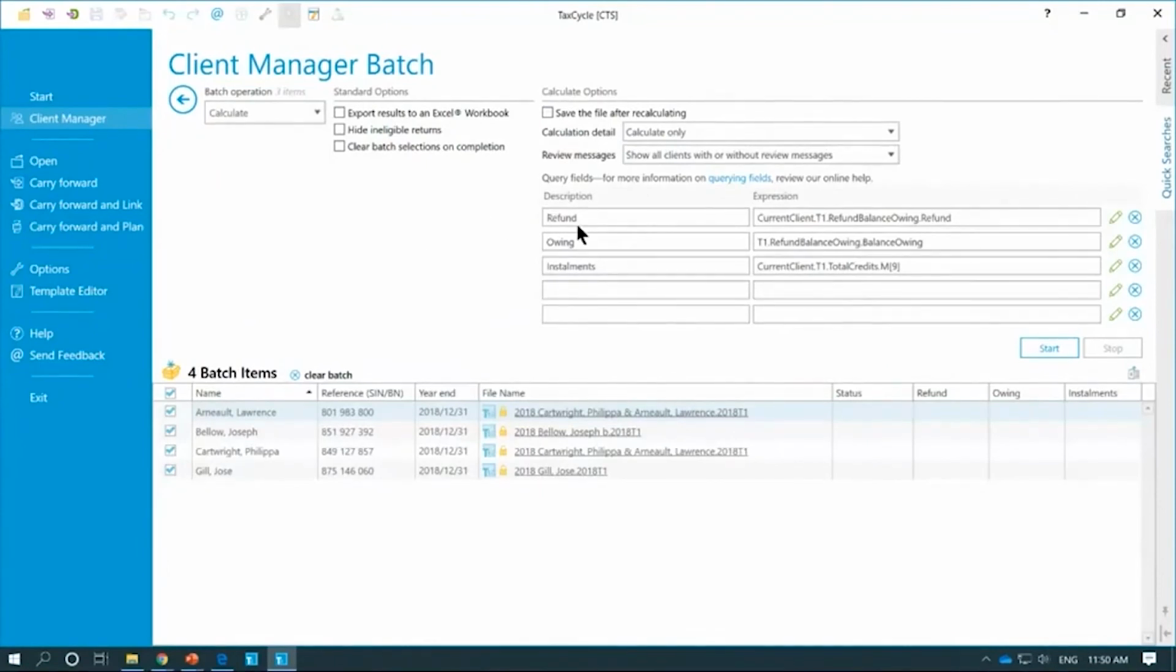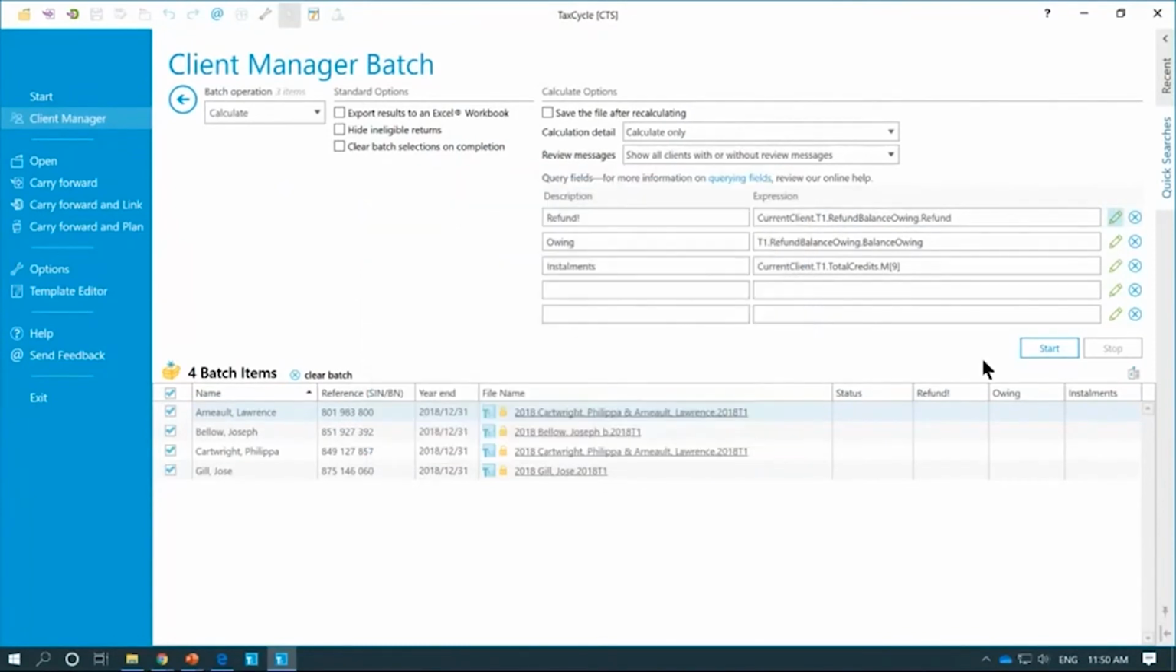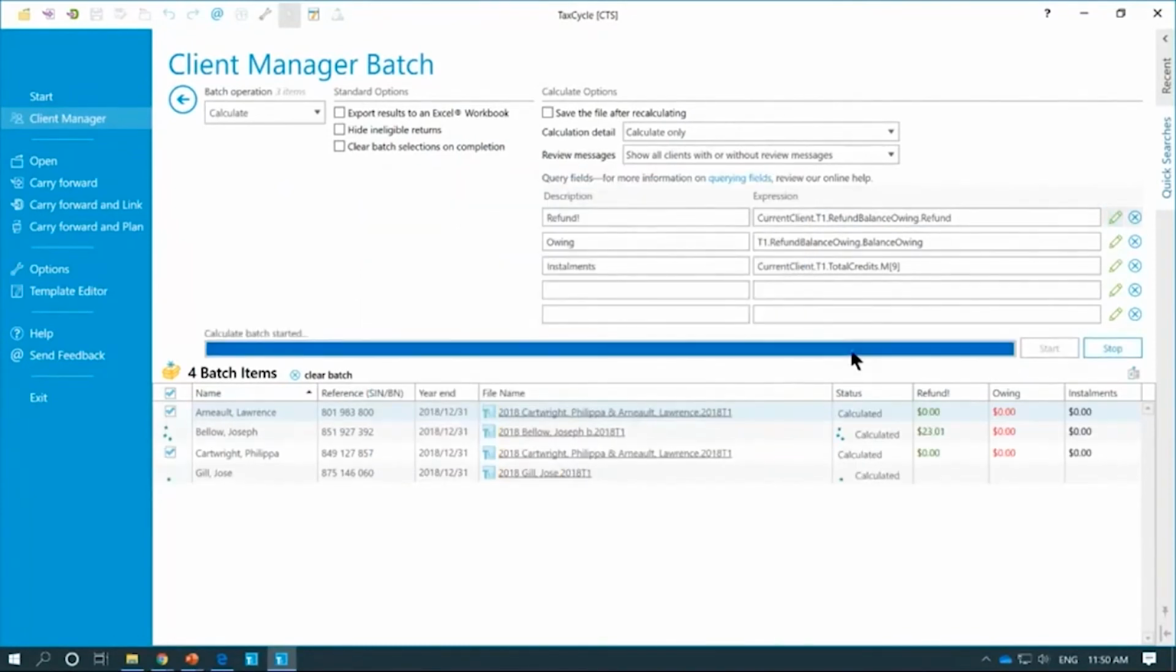So batch calculate allows us to query up to 5 fields within a tax return and display those on screen. Now I'm going to leave my 4 returns in the batch already. So if I was to click Start, I have a description, exclamation point, and the particular expression or the field code from inside of the return. We can edit that if we wish, just like we would use a data monitor when you're preparing a return. So I'm going to go ahead and click Start.